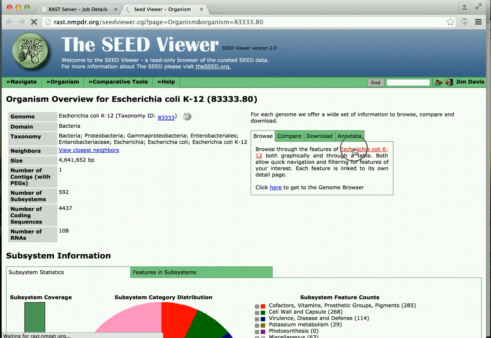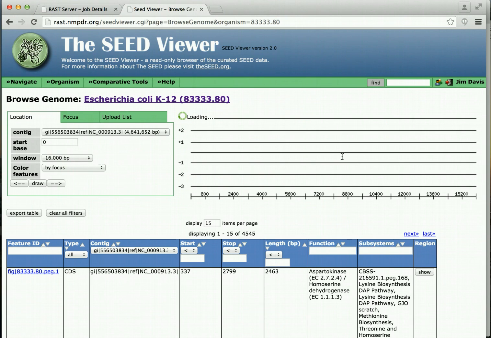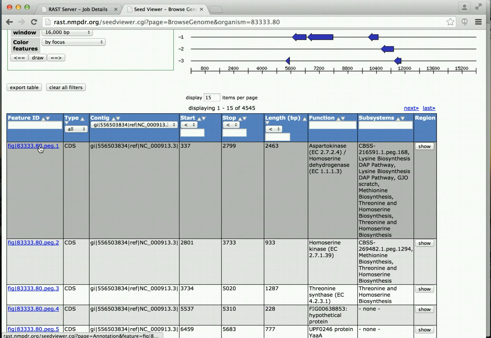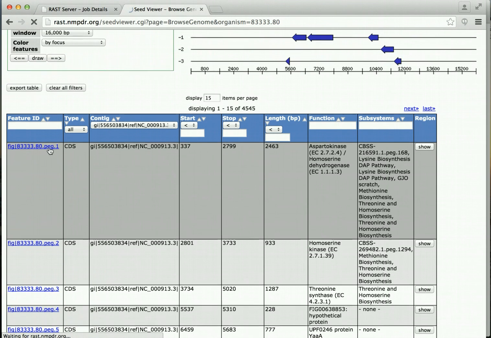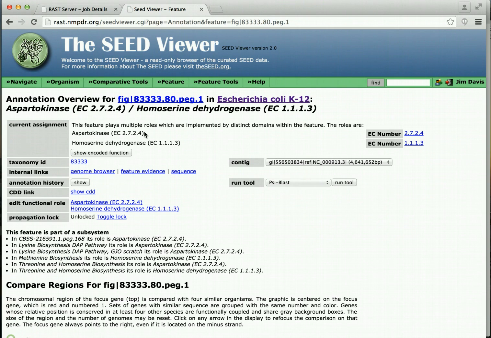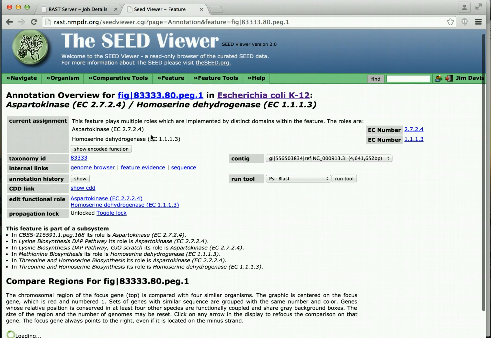We can click on Browse and browse through the features of E. coli K12. This will bring up the actual genome and you can page through it. Or if you were to click on the first protein encoding gene down here, this link, it'll take you to the protein overview page for that protein.